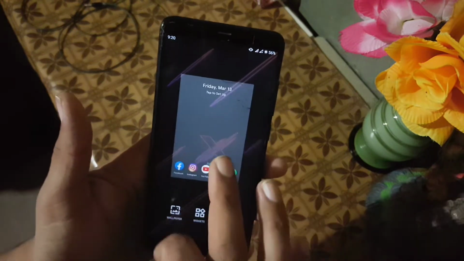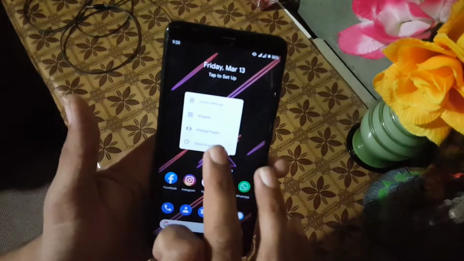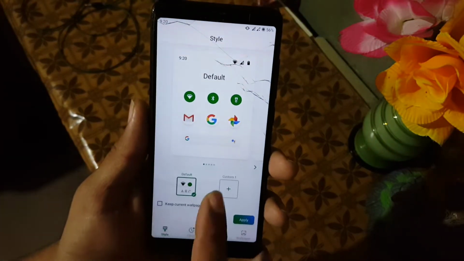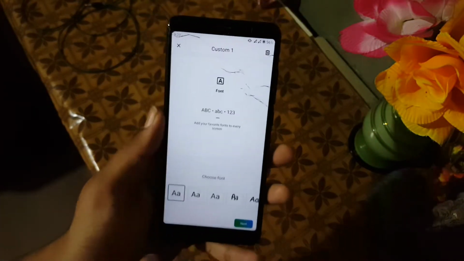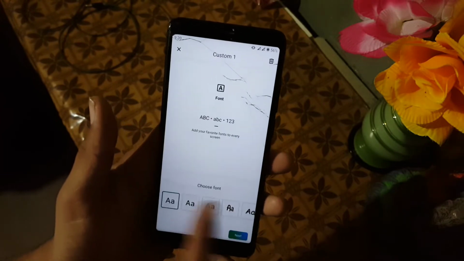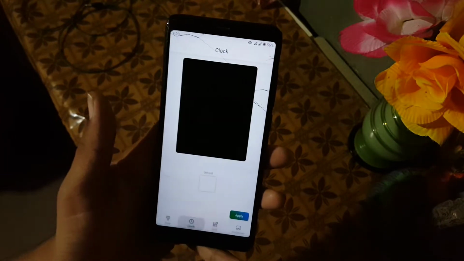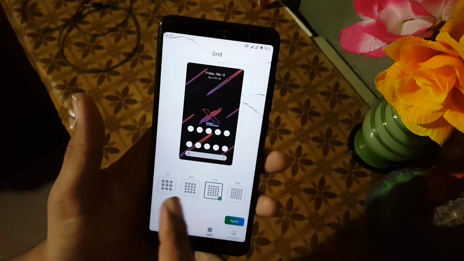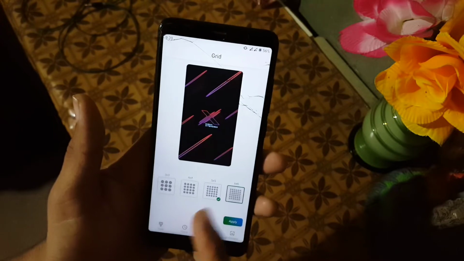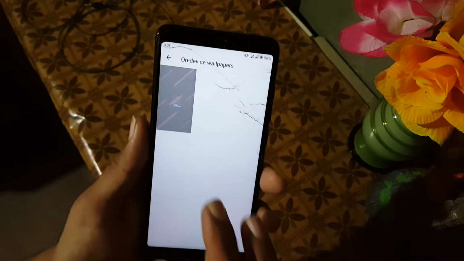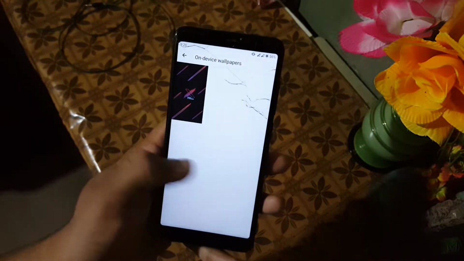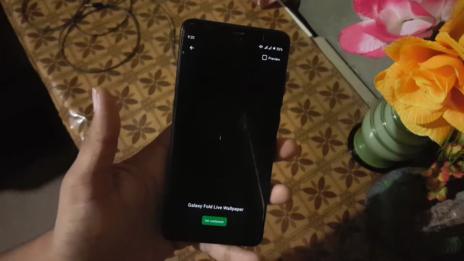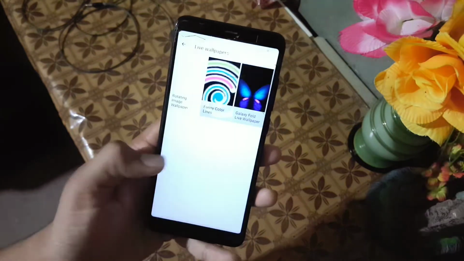Then we have widgets, arrange pages, and then we have styles and wallpapers. In the styles we have only one style. You can create your own by clicking on the custom button, and we have a lot of font styles in here. Then you can change the clock style. Then you can also change the desktop and avatar grid. From the wallpaper we only have this wallpaper. You can also install live wallpaper from my previous videos. They will work perfectly on your device.